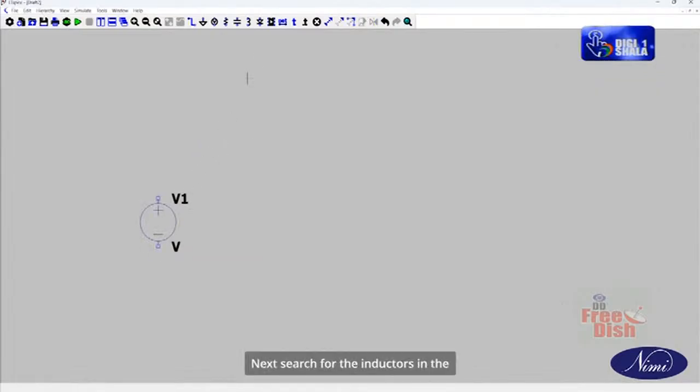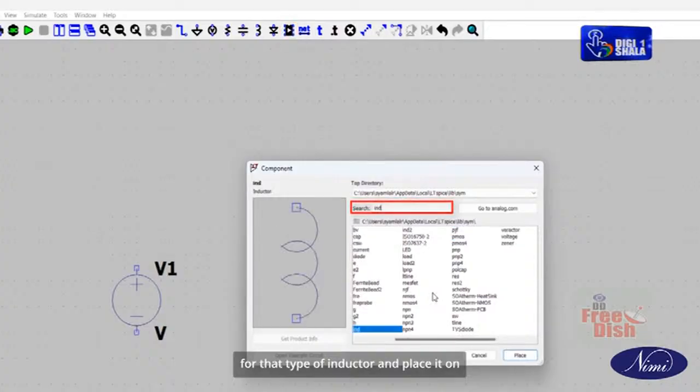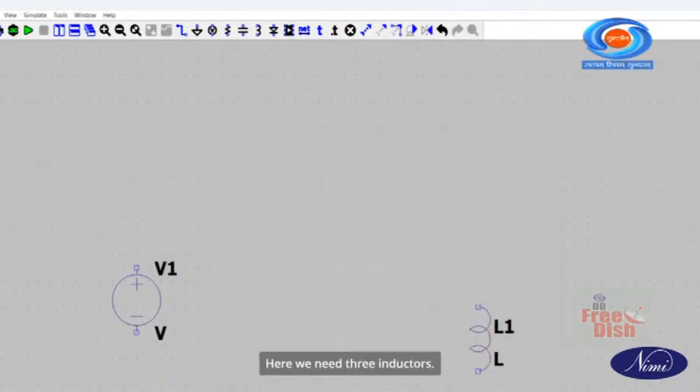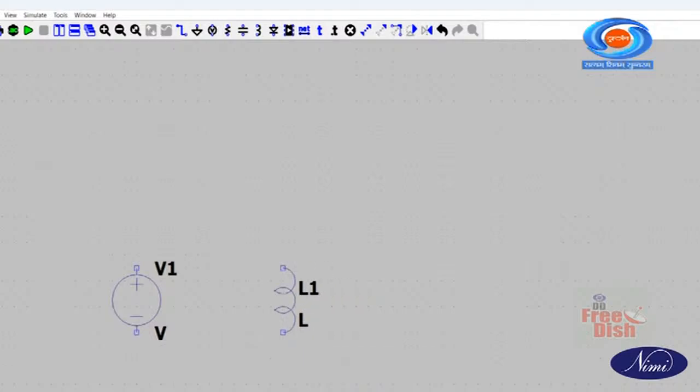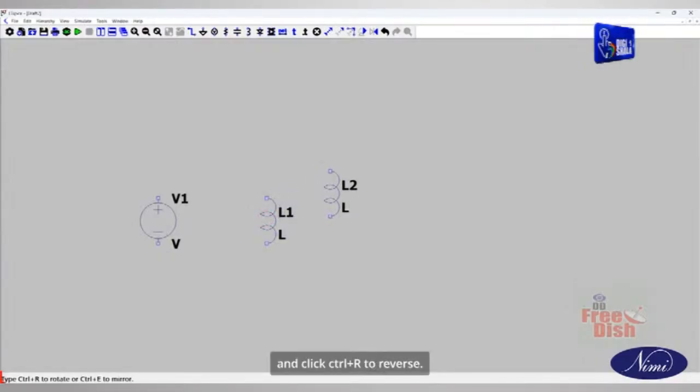Next, search for the inductors in the components dialog box, type inductor, and place it on the schematic. Here, we need 3 inductors. So repeat the steps again. And press Ctrl+R to reverse.